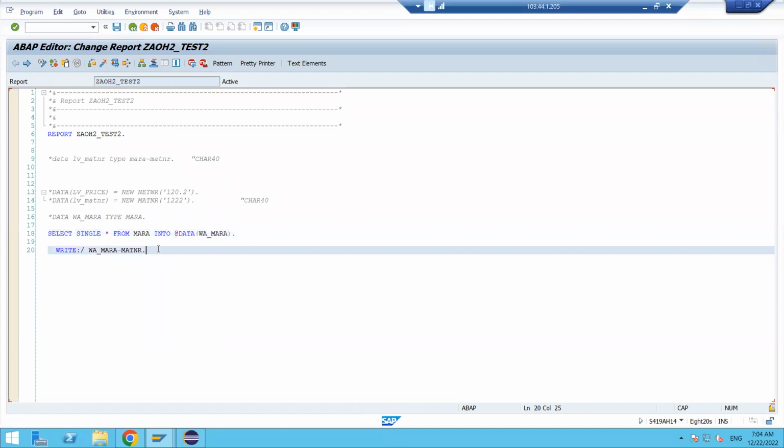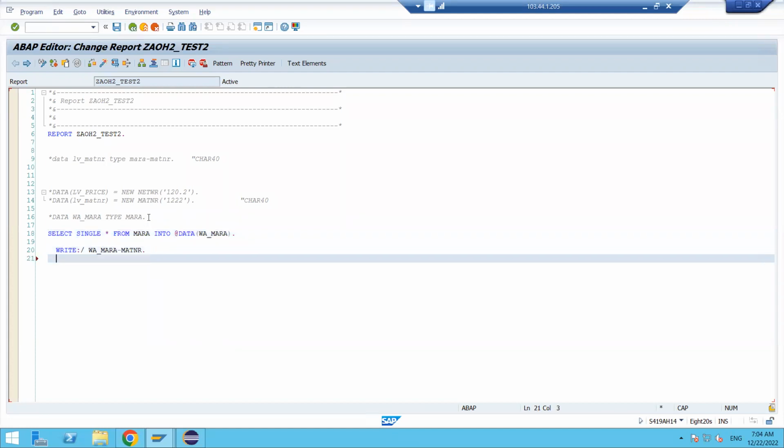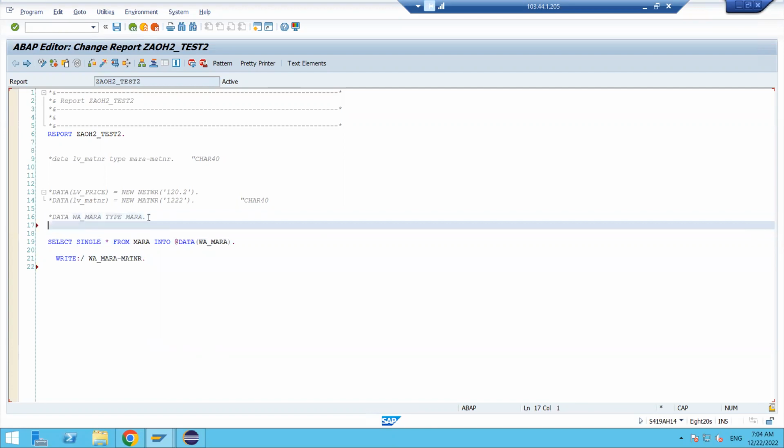Now I want to fetch some data into the internal table. Okay, so I will declare some types here.